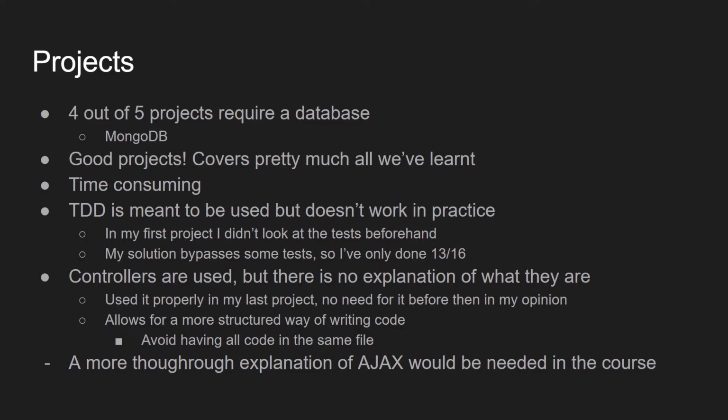And then you have a part which I think is a bit weird. We have controllers in these projects, and there is no explanation of what they are. If you don't know what a controller in programming is, there's no way you're gonna figure it out through the section either, because they don't explain what it is. They just have it in the code.